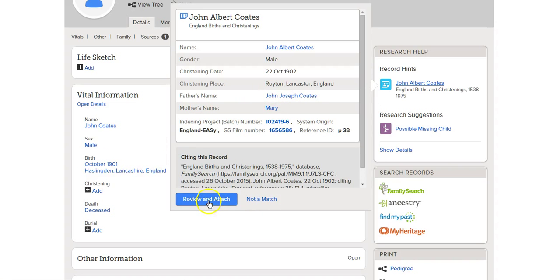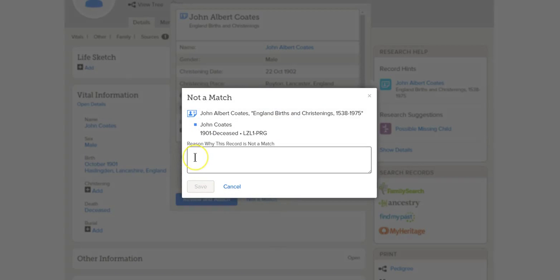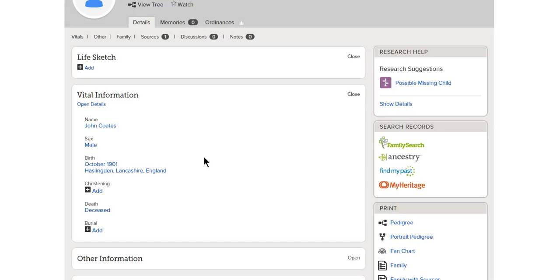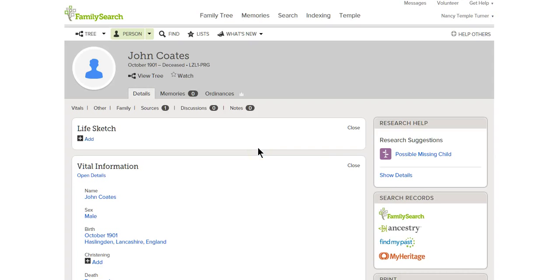And so instead of doing review and attach, I'm actually going to click not a match. And I'm going to just put a quick reason in. I'm just going to say that the parents are different and the birth location is also different. And I'm going to go ahead and save it. Just giving a basic reason why I'm not doing that. All right.